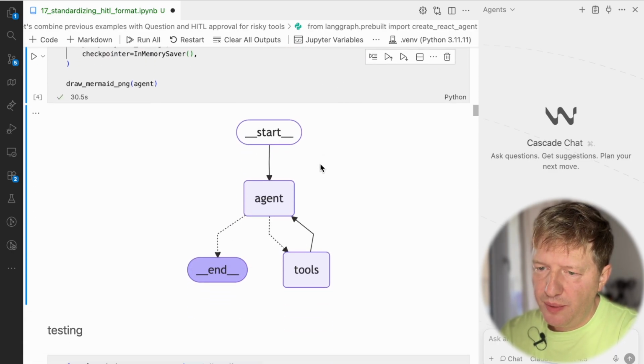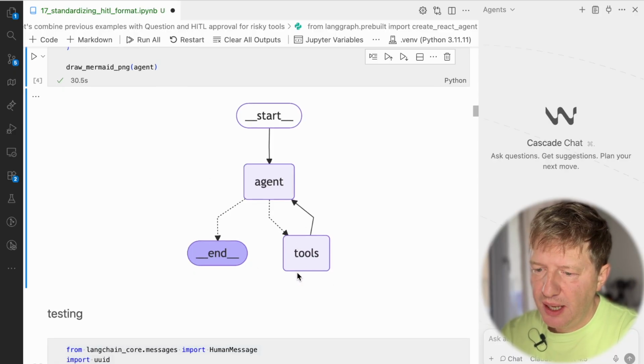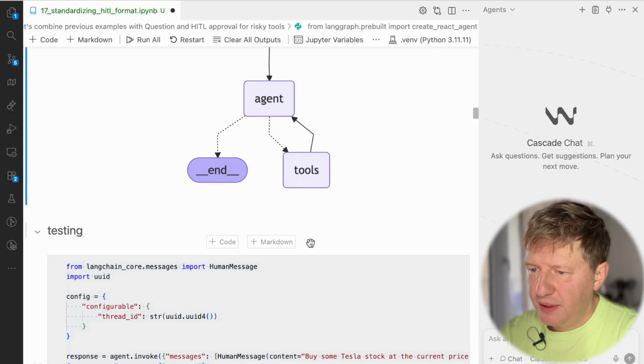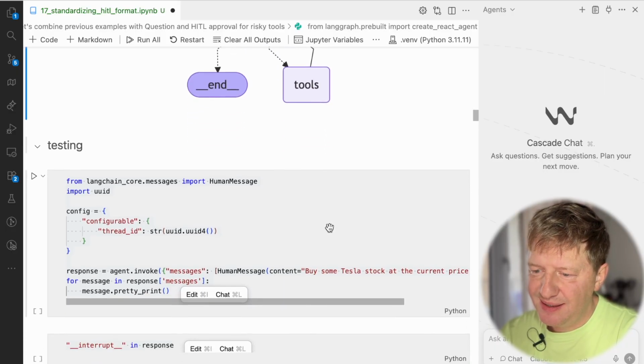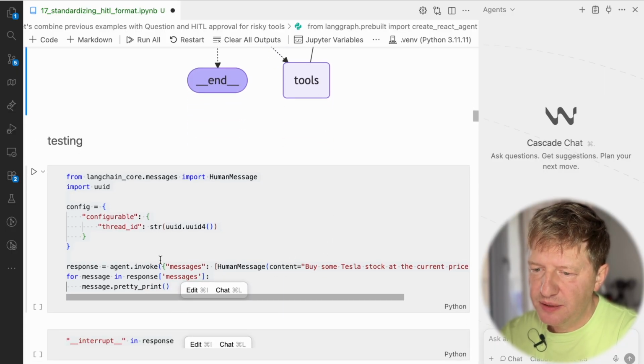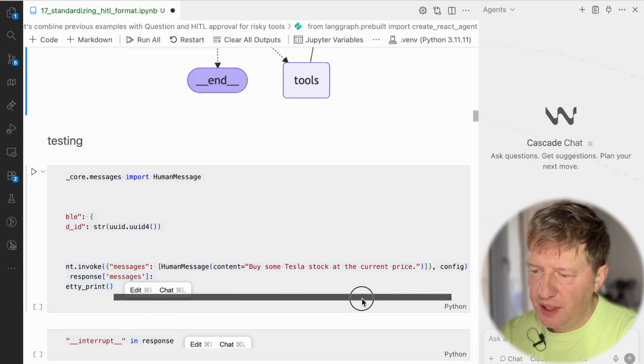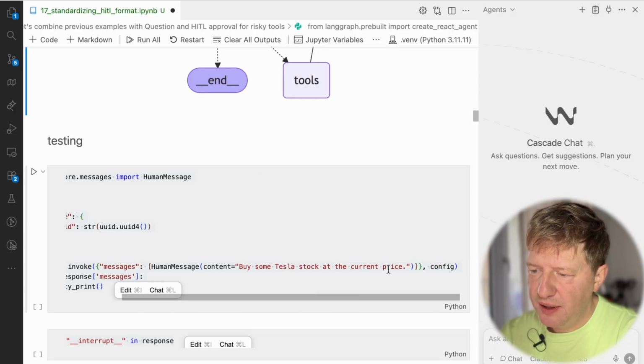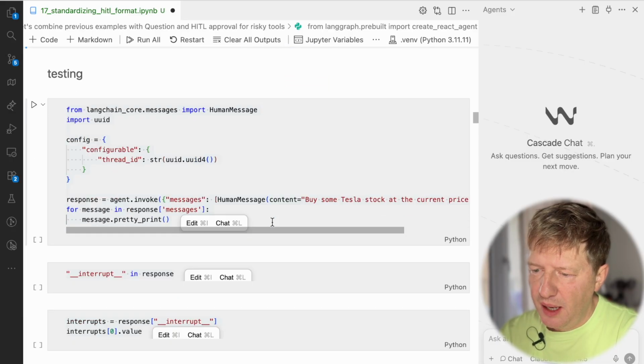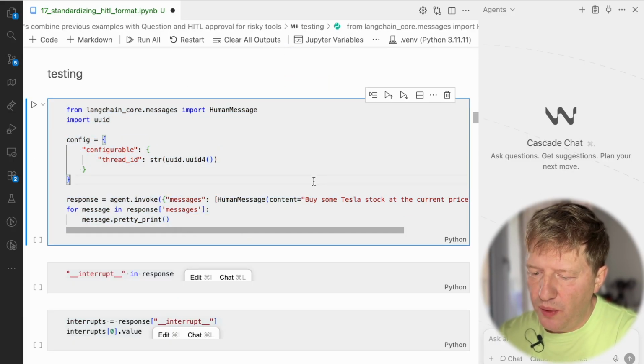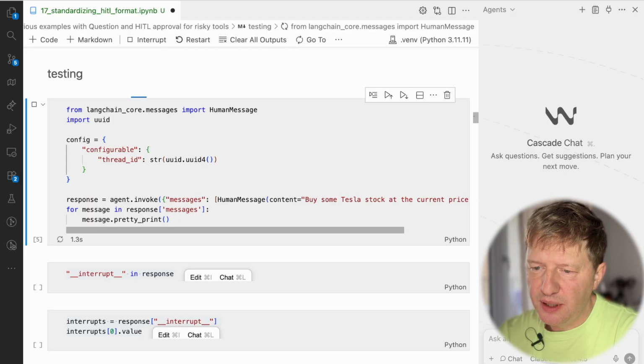So here we have the classical React agent, reasoning acting agent. It has agent and tools. And since we bundled everything in one place, let's test it and see how it behaves. So I'm starting a new thread. I'm providing the basic request, like buy some Tesla stocks at the current price. And I'm simply invoking the graph to see the results.